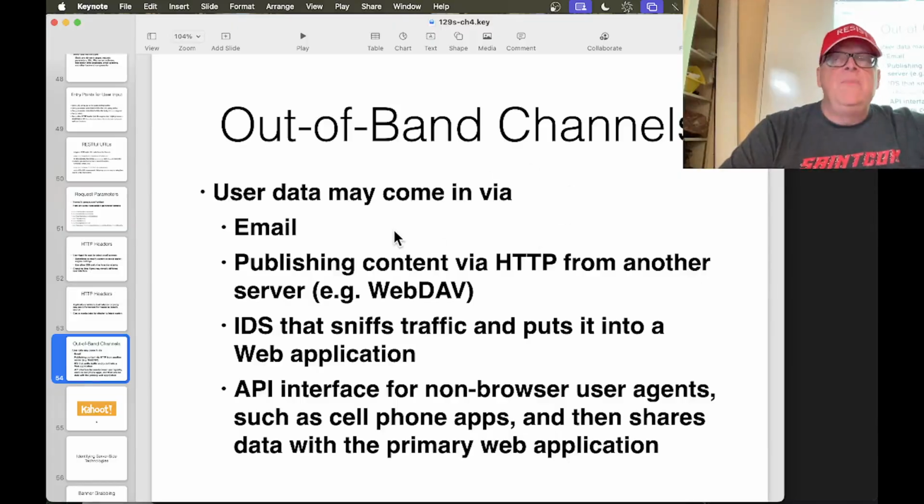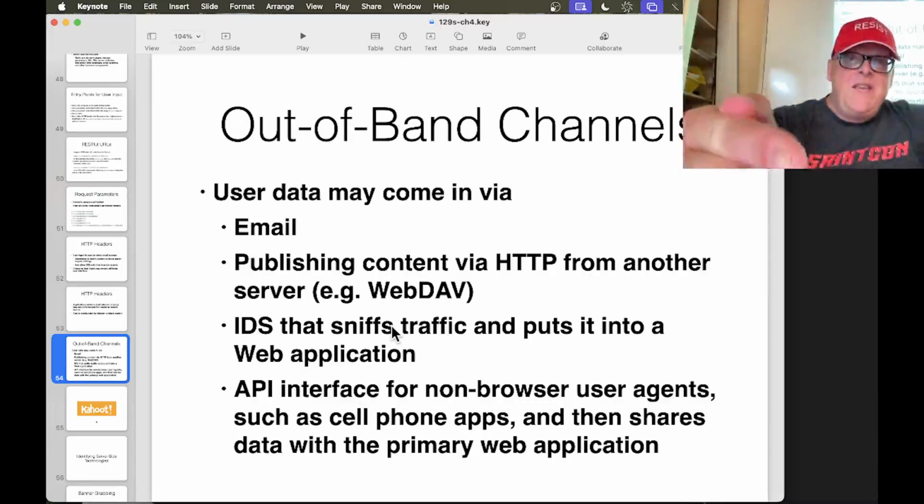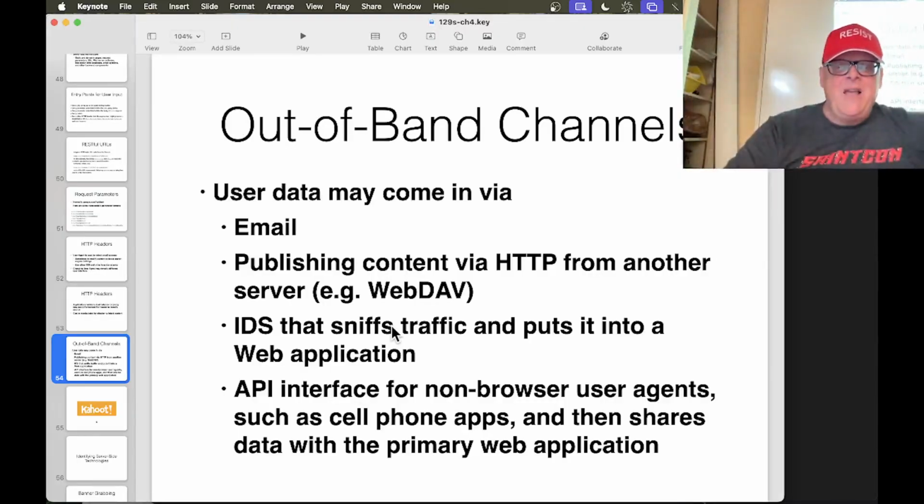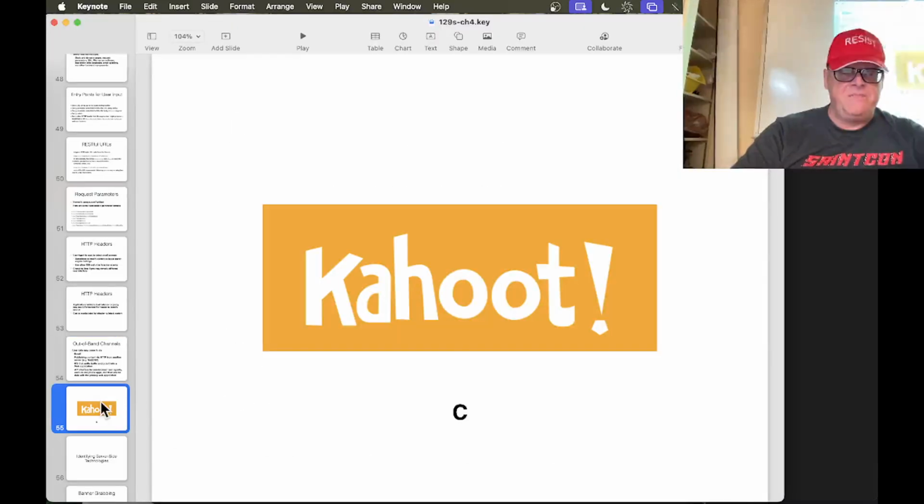And there are out-of-band channels other than web requests, like email, figuring out how to publish from another server. Like WebDAV is a process where you put something on a server and it automatically uploads to the web server. Developers set this up. There are IDSs that are sniffing traffic and putting it in some log file, which is then viewed over the web. So you could send traffic just to get caught by the IDS, just to go in the log file, to sneak in bad stuff. And like I said, there will be API endpoints for other things like cell phone apps that typically connect to API endpoints that may not be used by the web app, but they're another way to sneak data onto the server, which might be vulnerable and give you control of server functions.